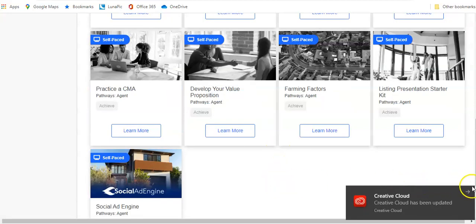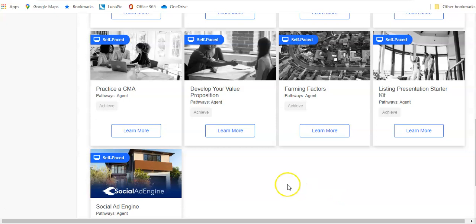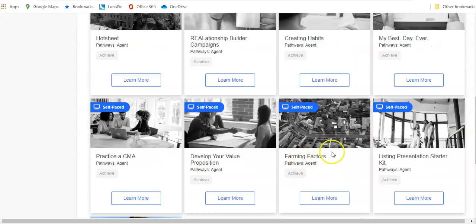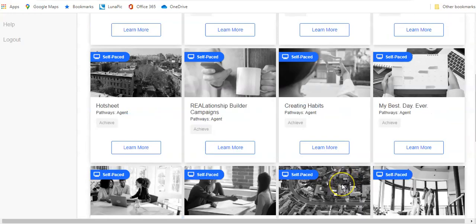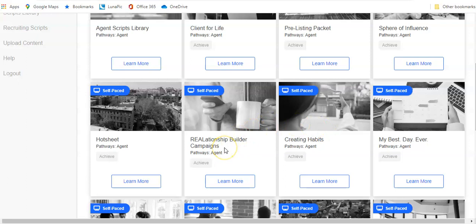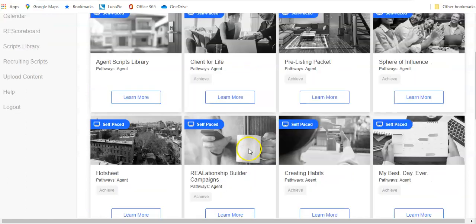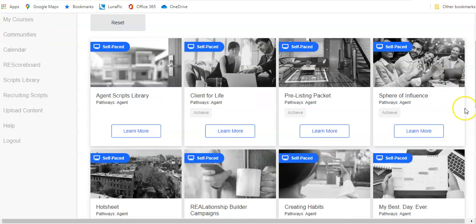I'm a huge fan of farming and sphere of influence. So I would say the farming factor is one. And of course, creating habits, you can never go wrong with that. Relationship builder campaigns are good. And then sphere of influence. Big fan as a networker. I've written a networking book.